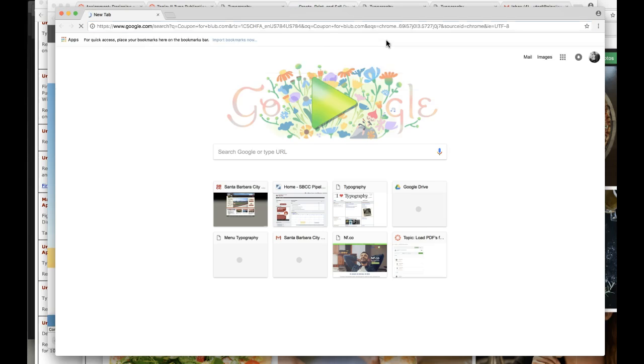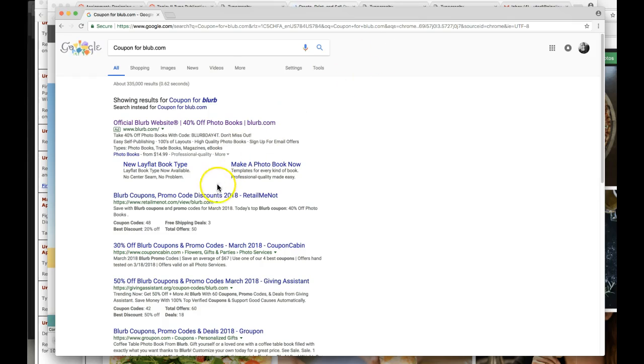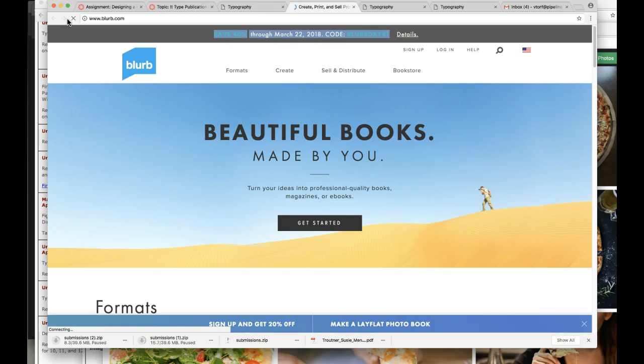Coupon for blurb.com. And then you get all these sites that say, RetailMeNot, Coupon Cabin. And you just swim around to find the best coupon. They always have at least one for first-time users. Yeah, you sign up to have an account. And then you're on their email list and they keep emailing you. Yeah, probably. But 40% off is pretty rock star wonderful, right?